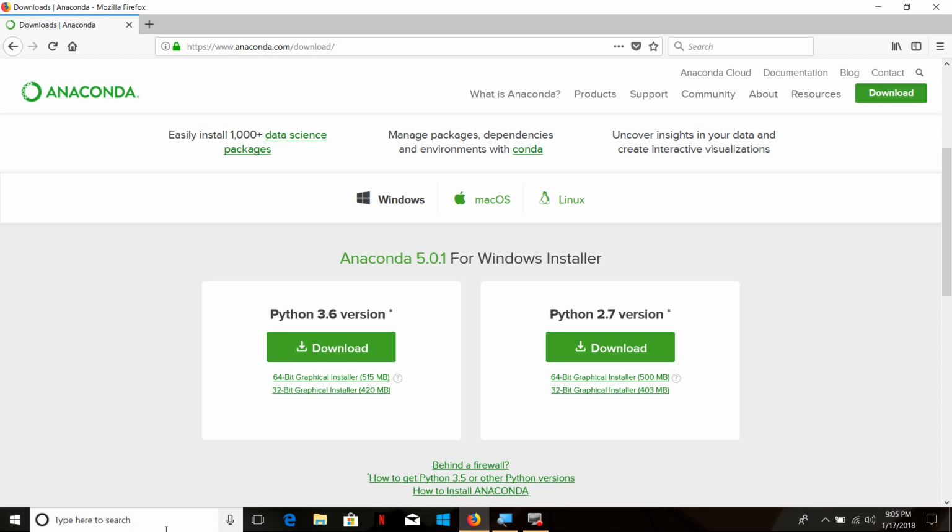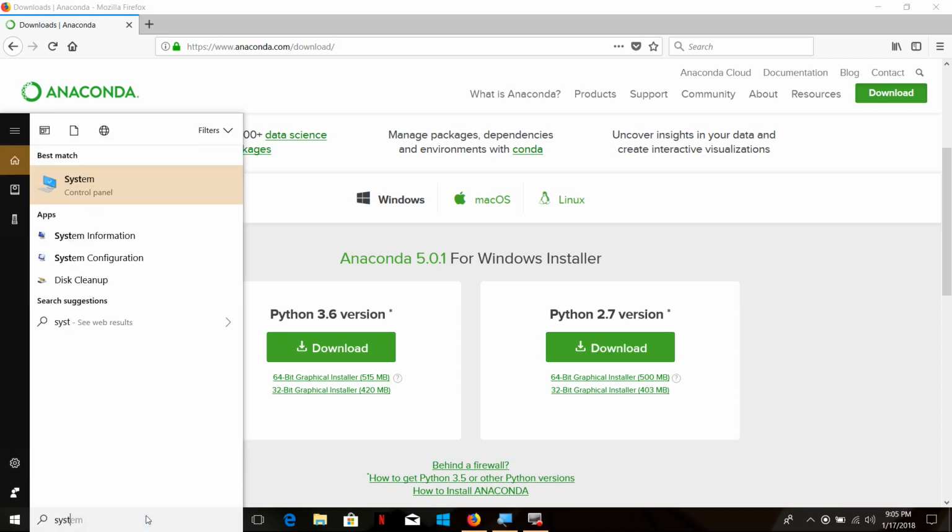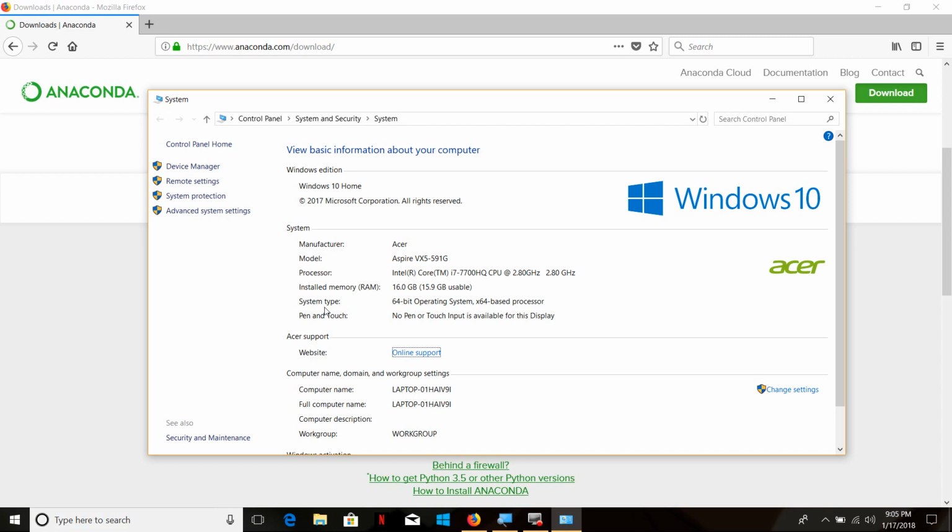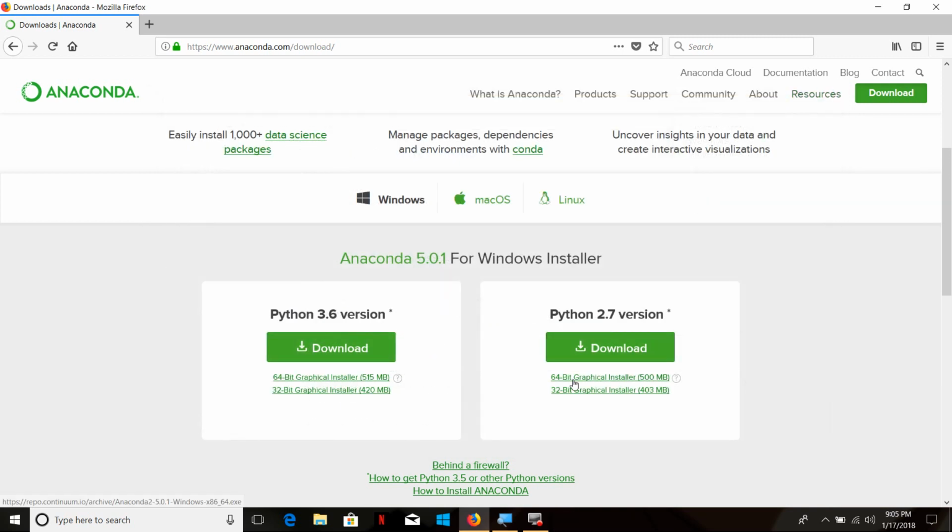So if you are a Windows user, and if you don't know the bit size of your computer, you can always go right here to the search bar, type in system, there's control panel, hit enter, and voila, go to system type, and it will give you the bit size of your operating system right there. So click exit out, and we're going to click 64-bit graphical installer.